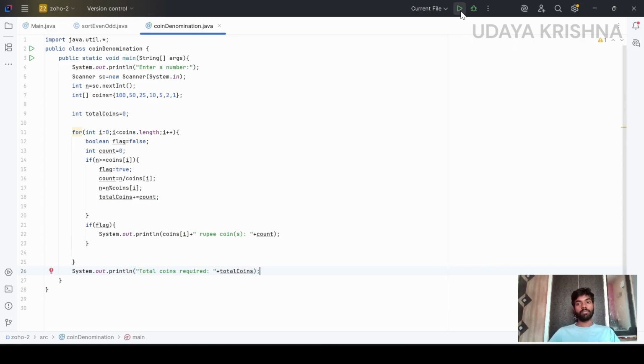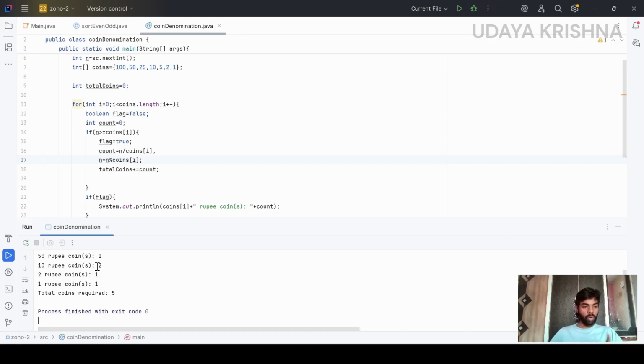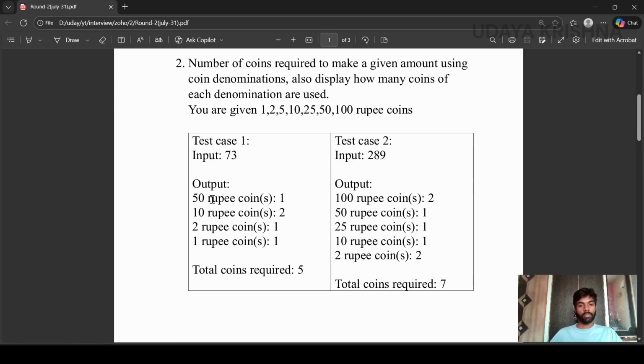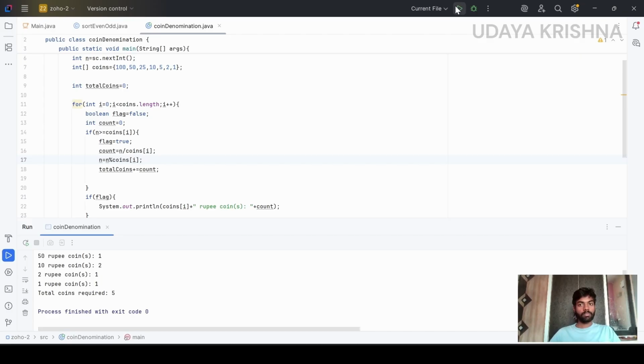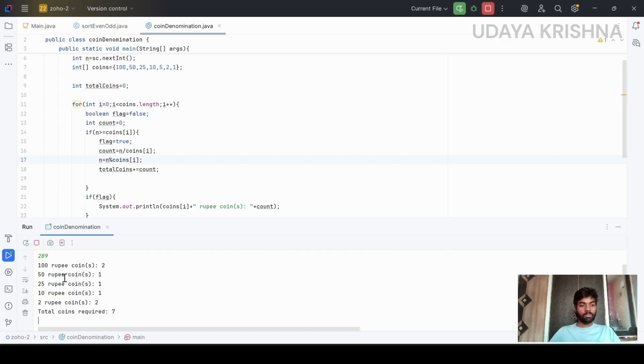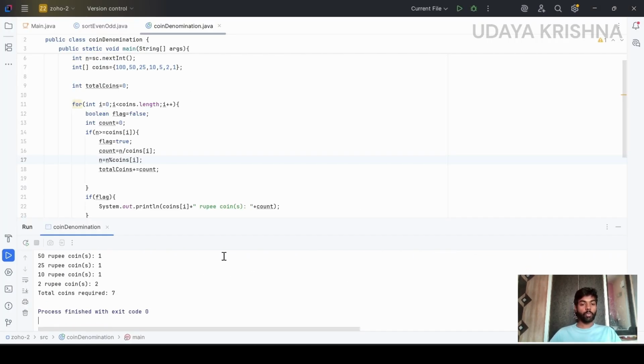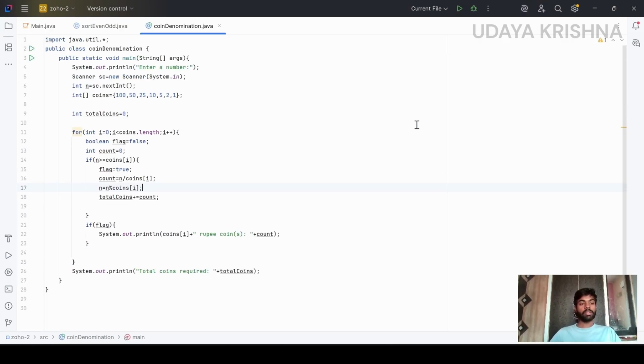That's executed. Let's give 73 as input. The output is 50 1, 20 1, 2 1, 1 1. Totally 5 coins are used. Yes, it passed the test case. Let us use a second test case, 289. So total coins are 7. It also passes. So this is the output, it's correct. And this is the code.